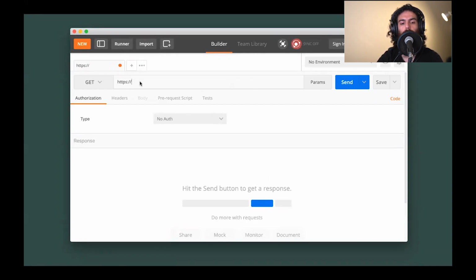So first we type in the protocol, then we have the subdomain, www. Keep typing. And then the name of the website, which is Apple, followed by the top level domain, .com.